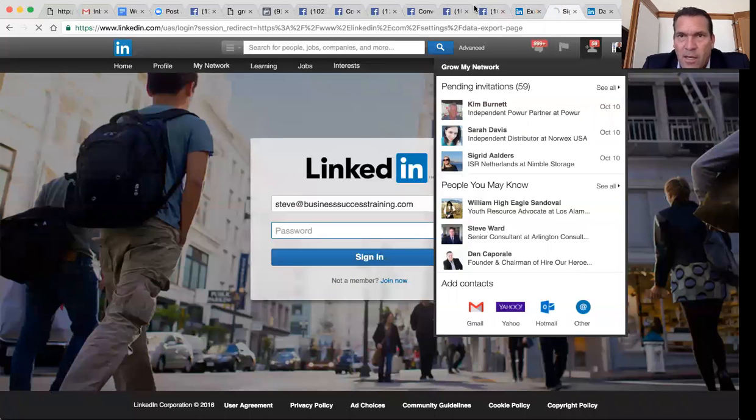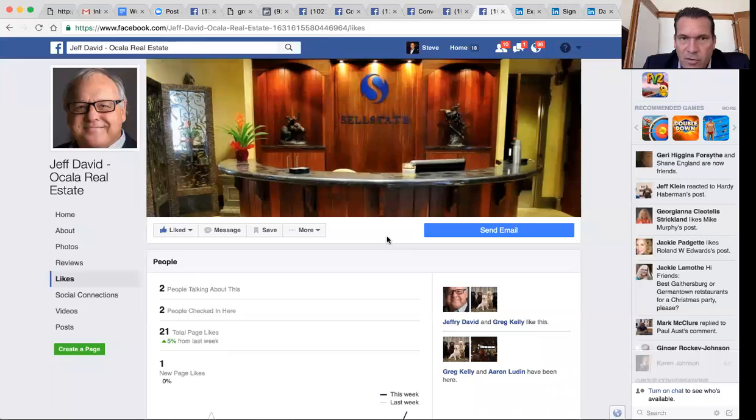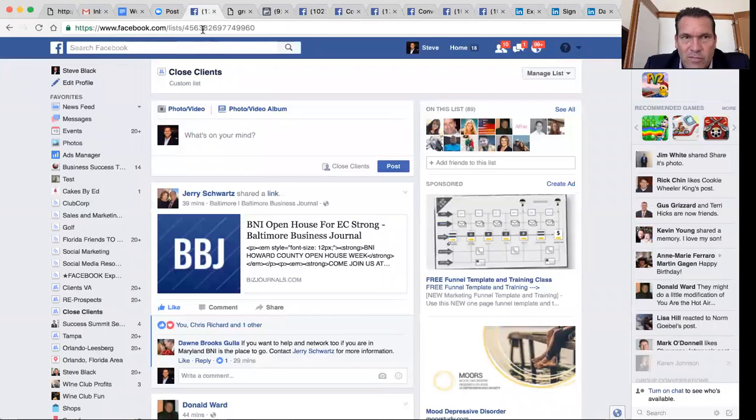Now, what do you do with the list? Well, you can come back over to your business page. I'm going to go to a business page I manage just for the example. So let's make it real estate specific. Let's go to a page I manage for these examples. It's called Great Orlando Houses.